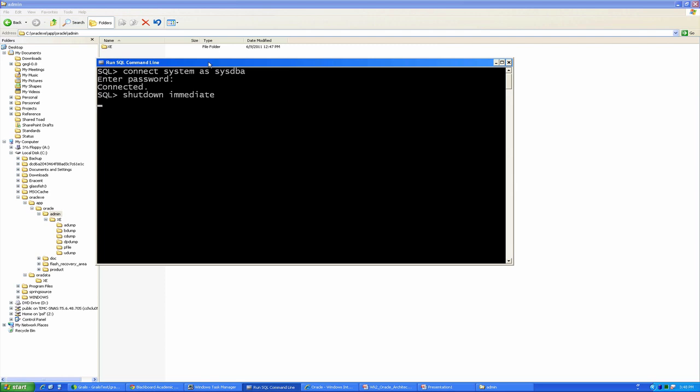I do shutdown immediate. It thinks about it for a moment. You see database closed, database dismounted, Oracle instance shut down. Database closed means I am not letting users do any more work in the database. I won't let them change things. I'm basically closed for business. Then I dismount, which is to say I get off the data files.